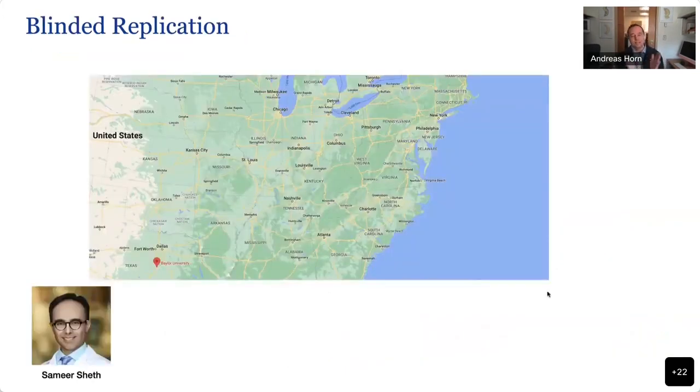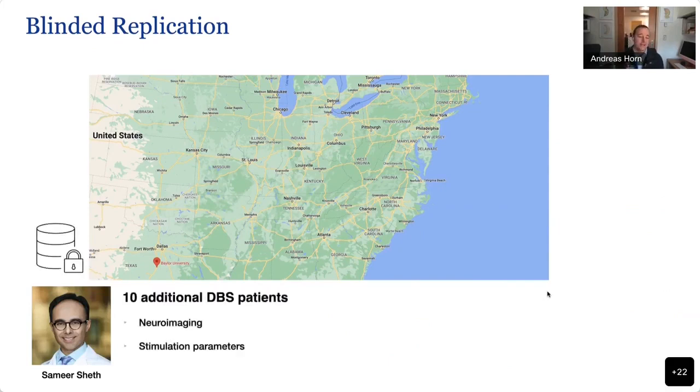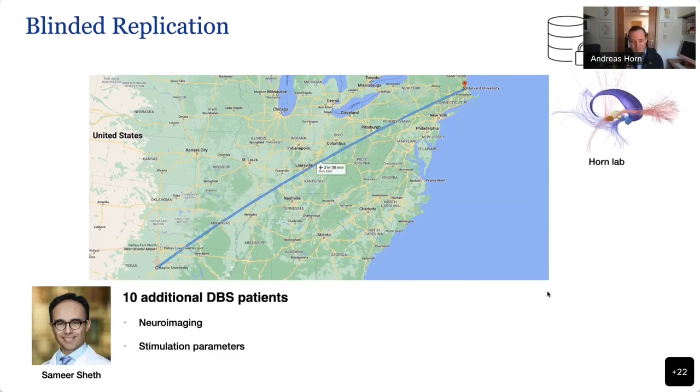And the last thing we did here was to do it in a blinded fashion. So Samir Sheth in Texas had 10 additional patients. They sent us just the neuroimaging and the stimulation parameters. So we had no clue about the patients, nothing about the clinical symptoms and so on. And we ran it through this tract model and predicted the clinical outcomes. And we sent that back to Texas.